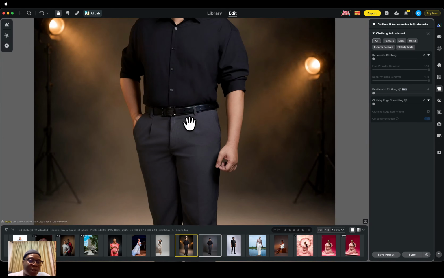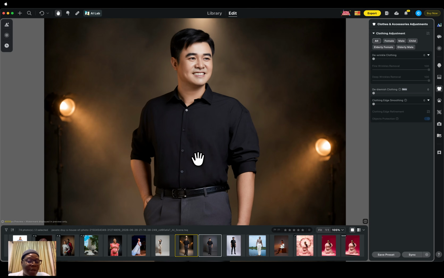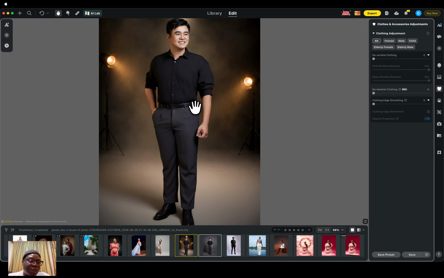So that's what ChatGPT, I'm sorry, Evoto can do. Using your ChatGPT generated background, you can combine them together using Evoto, which is easier than going back and forth with ChatGPT trying to combine your subject on the background. So any question? I would like to take questions if you have any.